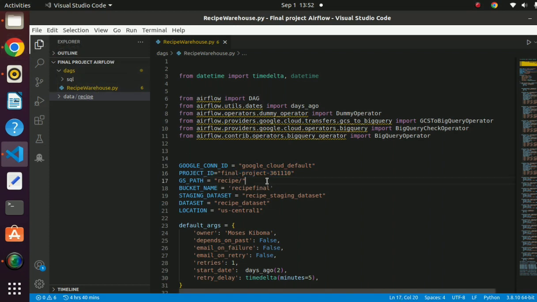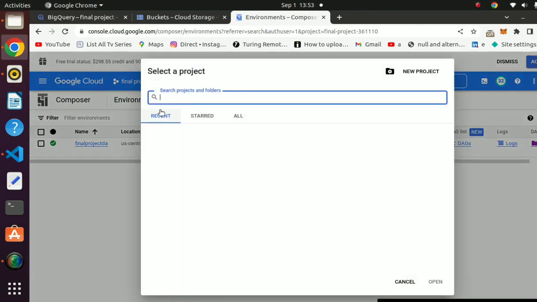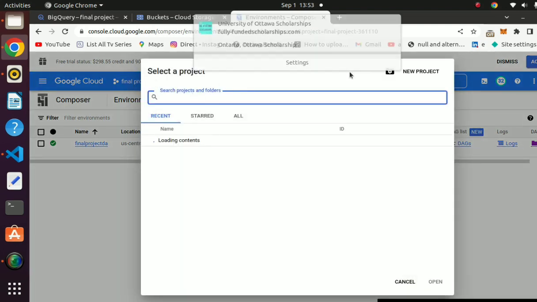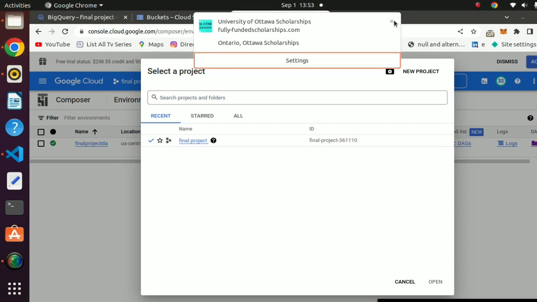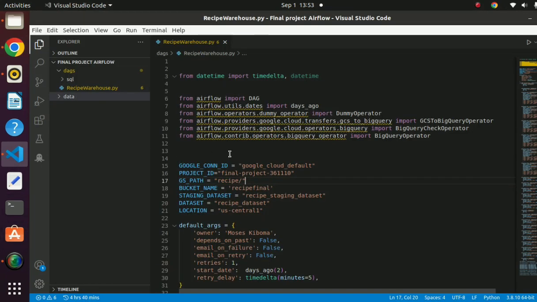For example, the project ID, where you're supposed to get it from, you will come here where you have created your project. I hope from the last tutorial or from the last project you had already created your project. So you know how to create a project. So you will just click on the projects here, and then it will show you the project ID. So you will copy this project ID and paste it in your DAG here.